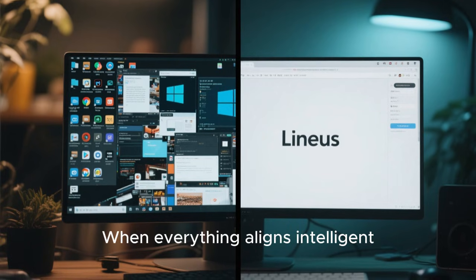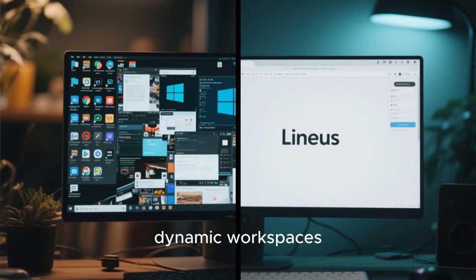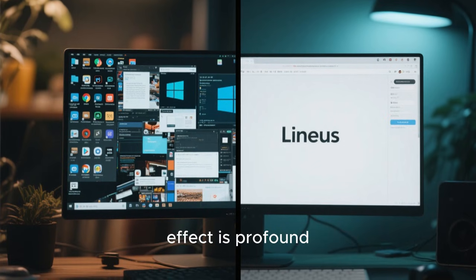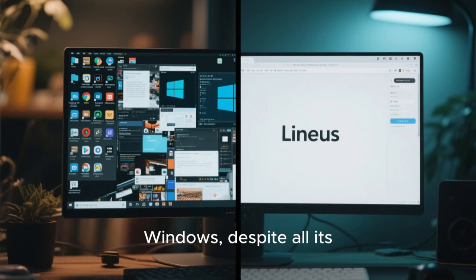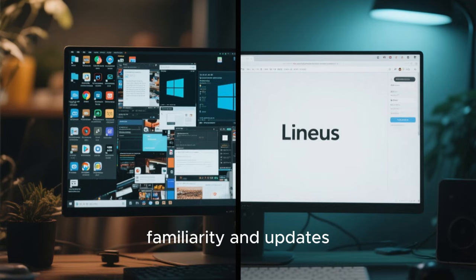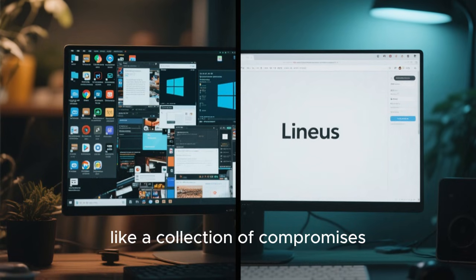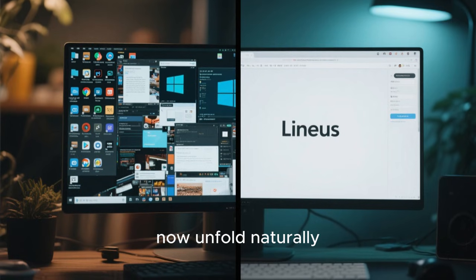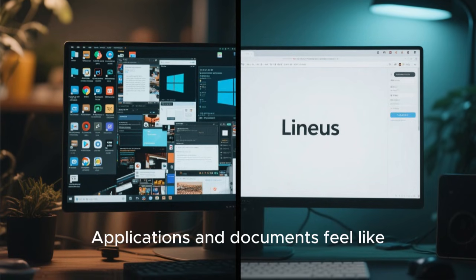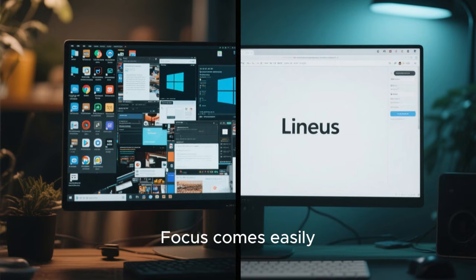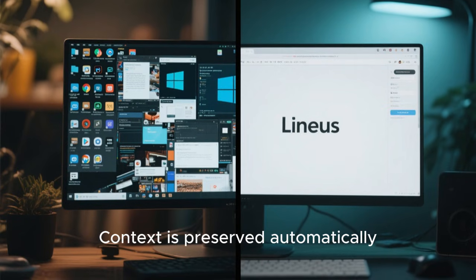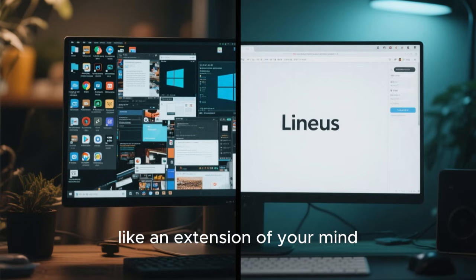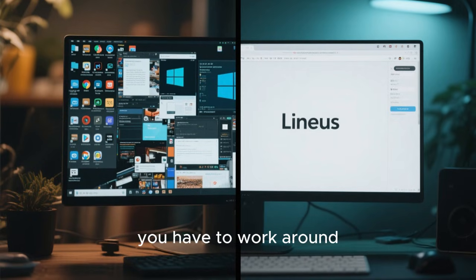When everything aligns, intelligent window management, dynamic workspaces, seamless integration, cognitive optimization, the effect is profound. Windows, despite all its familiarity and updates, suddenly feels like a collection of compromises. Tasks that used to feel cumbersome now unfold naturally. Applications and documents feel like they belong together. Focus comes easily. Context is preserved automatically. The operating system feels like an extension of your mind, rather than a barrier you have to work around.